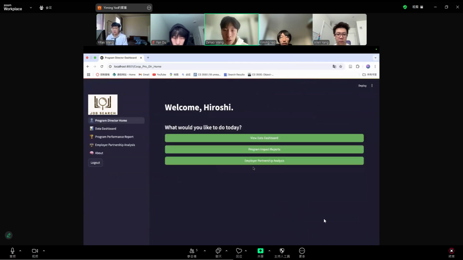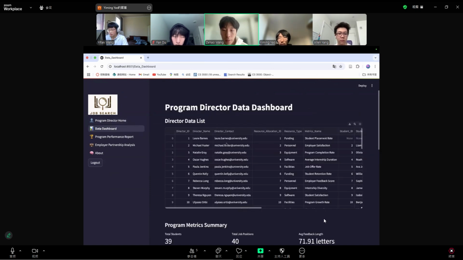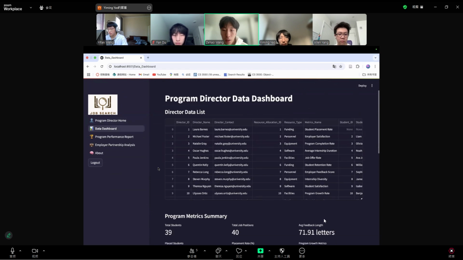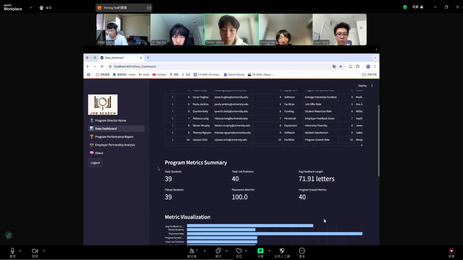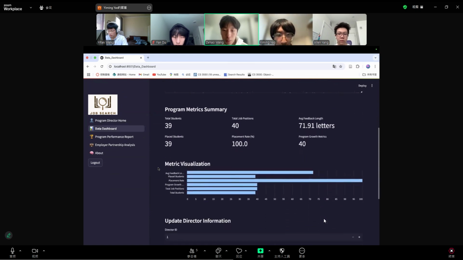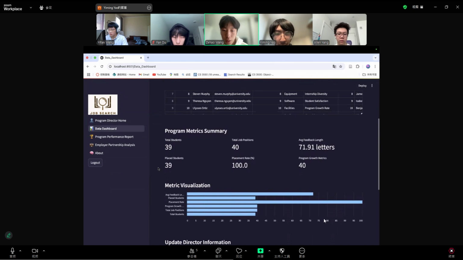Yeah, at the end, you can log in as a co-op program director. Let's see the data dashboard first. The data dashboard shows all the data related to the program director, like resource and program metrics. Based on this information, the director can easily plan and control the program. Then the dashboard shows a program metrics summary based on the data. We can see the placement rate is 100% right now.